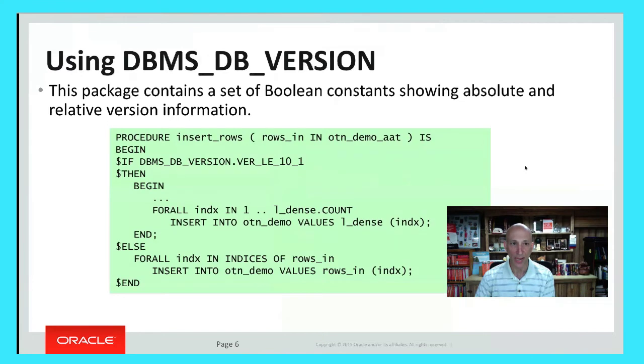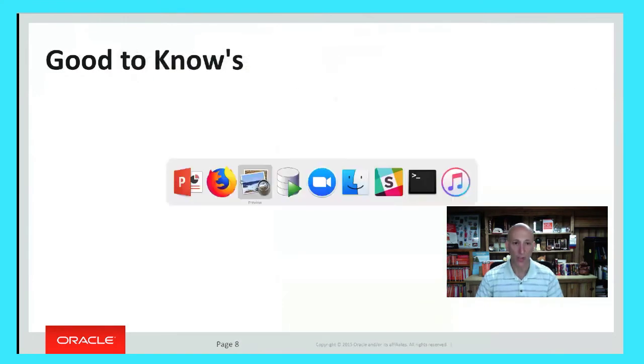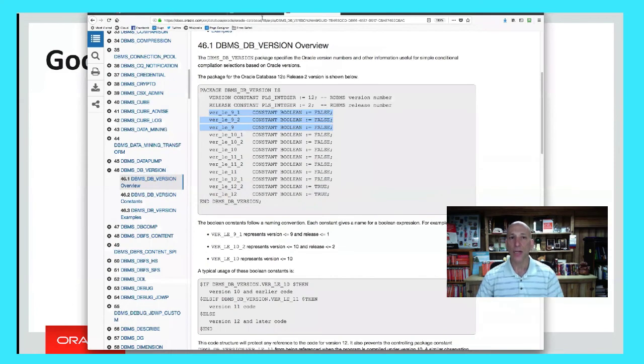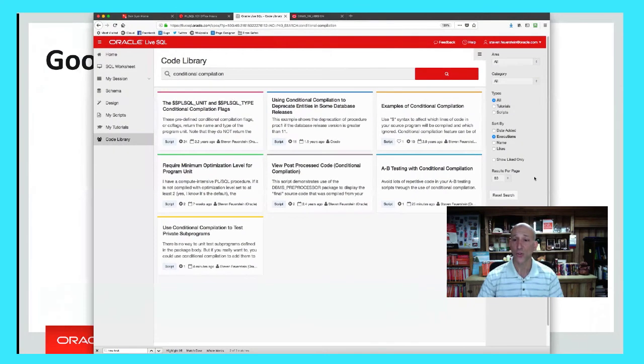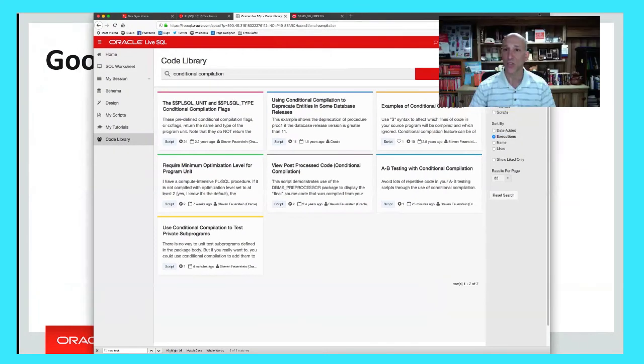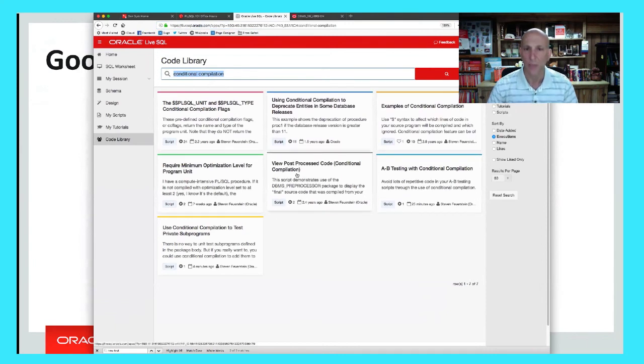Now, let me just zoom back over to where I was, because what I'm going to do is take you over to LiveSQL. So I've talked about a number of these features. As you may know from previous office hour sessions and my webcasts in general, these days, what I like to do is show you stuff in LiveSQL because it's such a great demonstration environment. So if you go to livesql.oracle.com, sign in, and then search on conditional compilation, you'll find a number of scripts I've created, and I think there's one here from the doc team as well, on using conditional compilation.